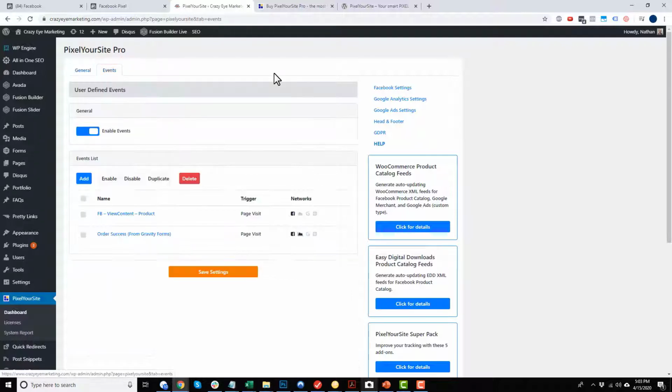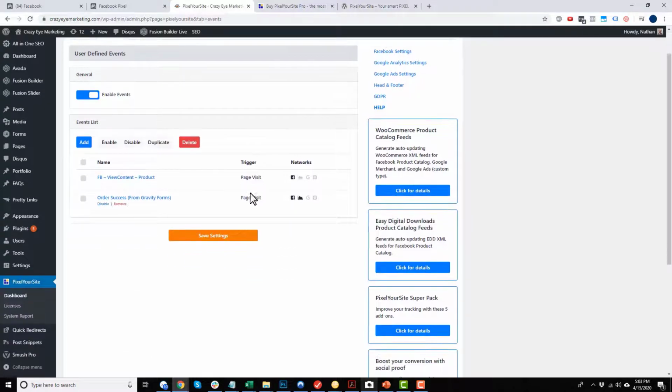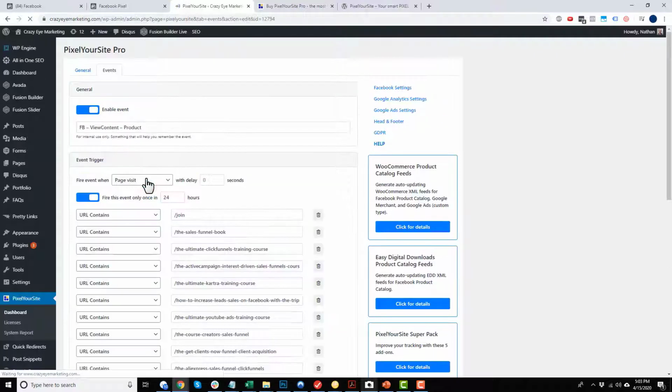These are your standard events, so to say. I only have a couple myself. Like I said, I have that view content event where I spawn it on all product pages, because I want to track how many times people are looking at my sales pages, because that's important to me. If we click into it real quick, you can see how you can set it up. Fire when page visit, or you can also do it based off HTML link, CSS selector, mouse over CSS selector, or page scroll. So a couple different options, and you can get pretty customized with this thing.